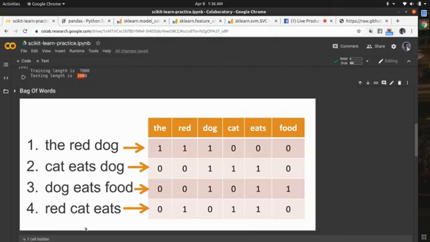So what it does, it finds all the words inside your training data and makes the column names in that way. Now let's have an example: cat eats dog. Now see, in this sentence there is no the, that's why it becomes zero. There is no red, that's why it becomes zero. Dog is available, so it becomes one. Cat is available, it becomes one. Eats is available, it becomes one. But there is no food, and your complete data set needs to be converted into this kind of matrix, and this algorithm is called bag of words.